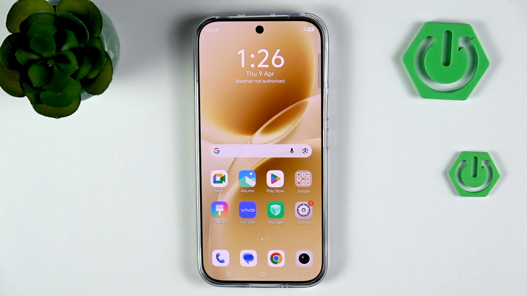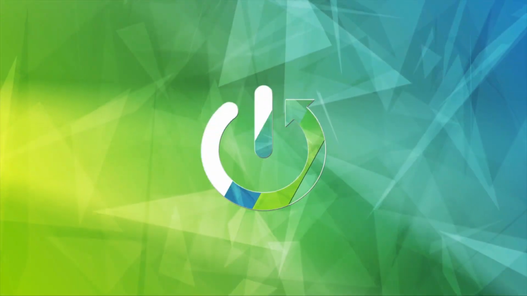Hi everyone, in front of me I've got a VIVO V70 and let me share with you how to change the wallpaper on this device.